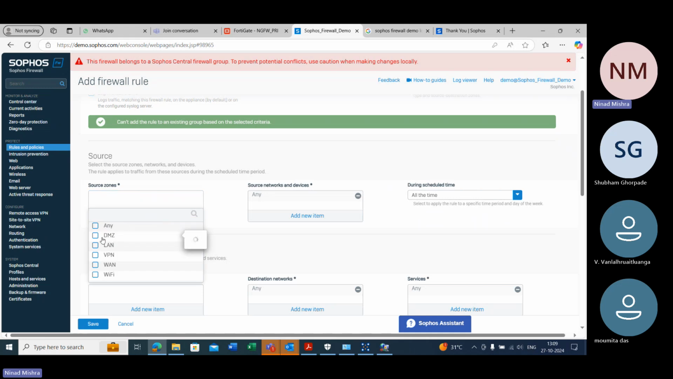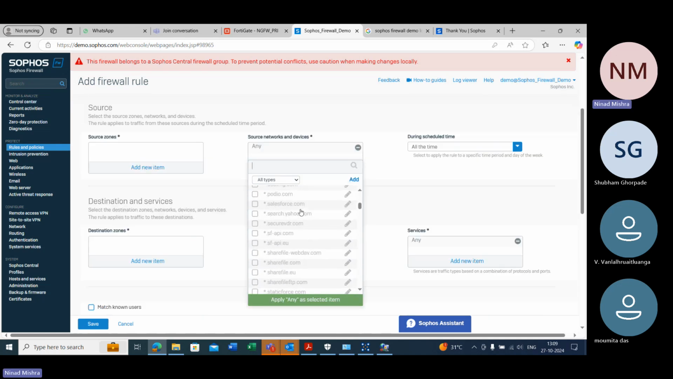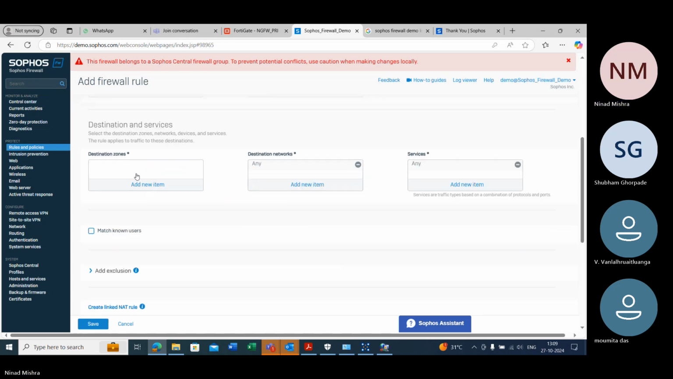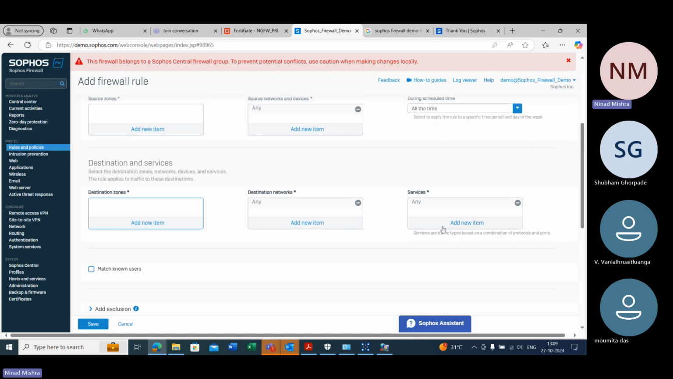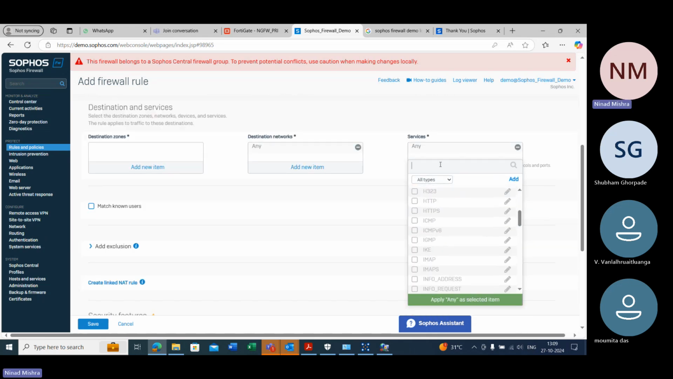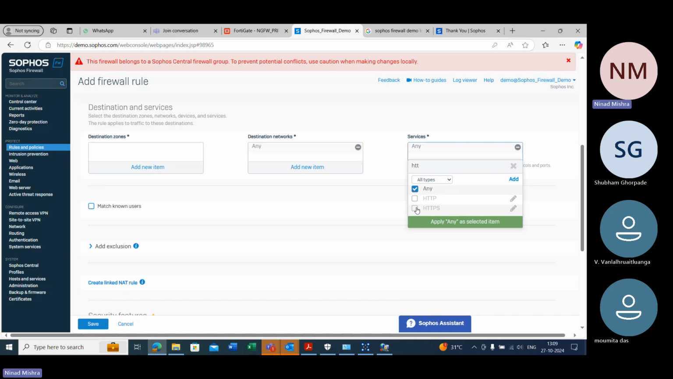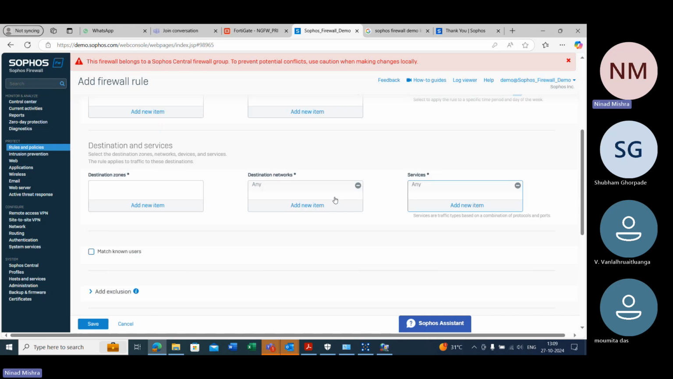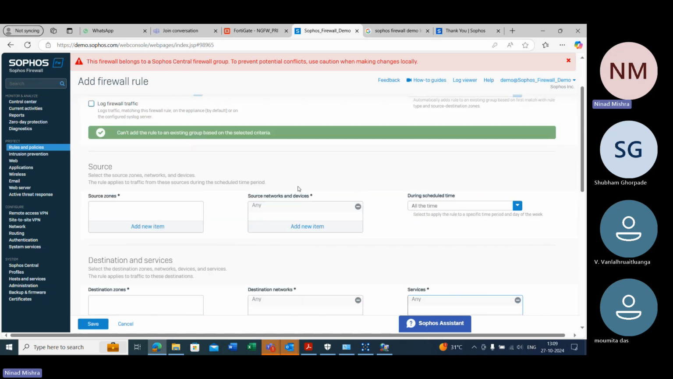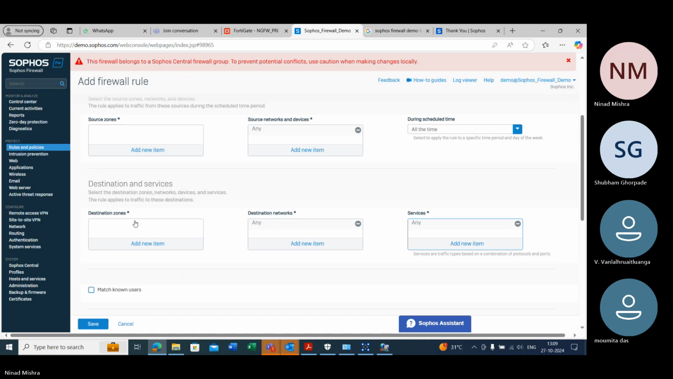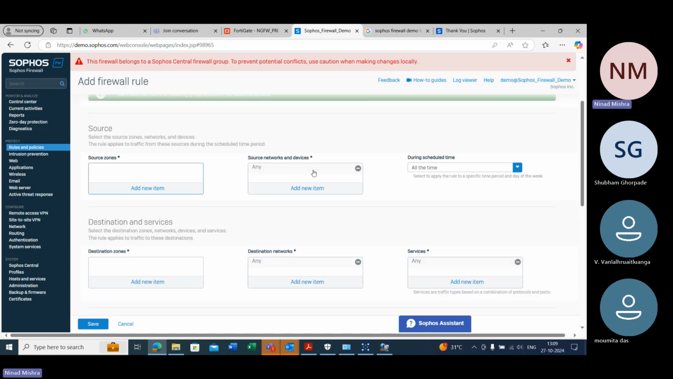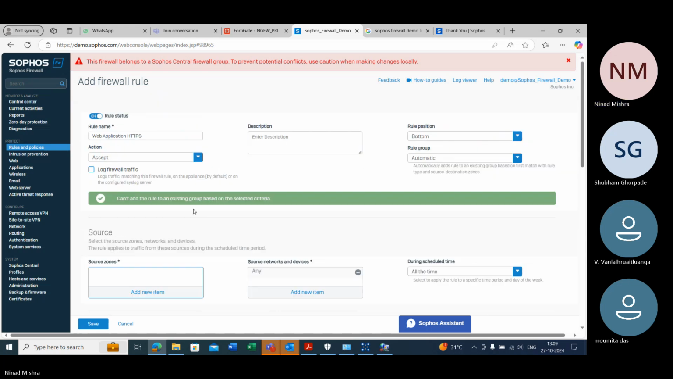So we saw that, right? DMZ, LAN, VPN, WAN. Then you can mention the source network devices if you have any network devices and everything. Zones and services. So services you can mention, let's say HTTPS. Obviously this won't allow, I guess, because of the demo version. But what we are trying to see is how it works basically. You can mention the source.